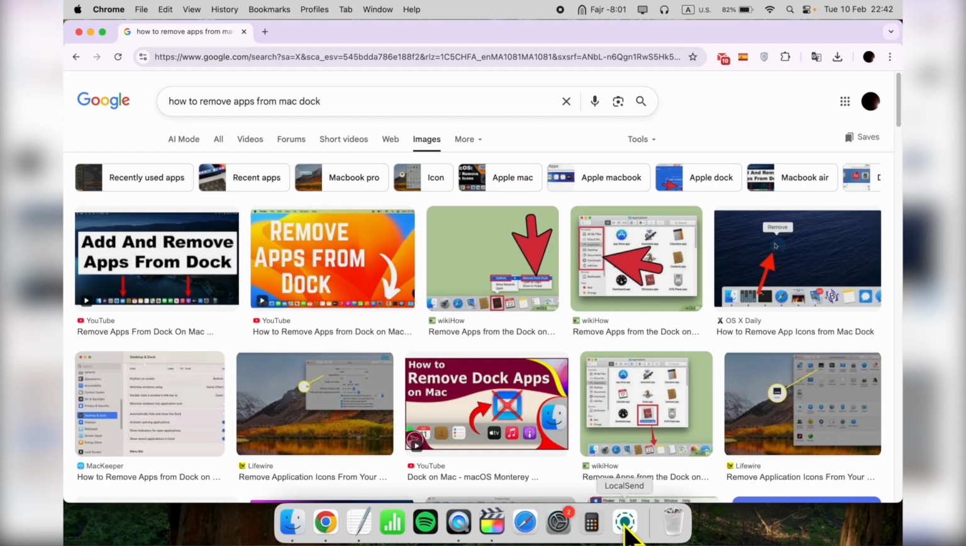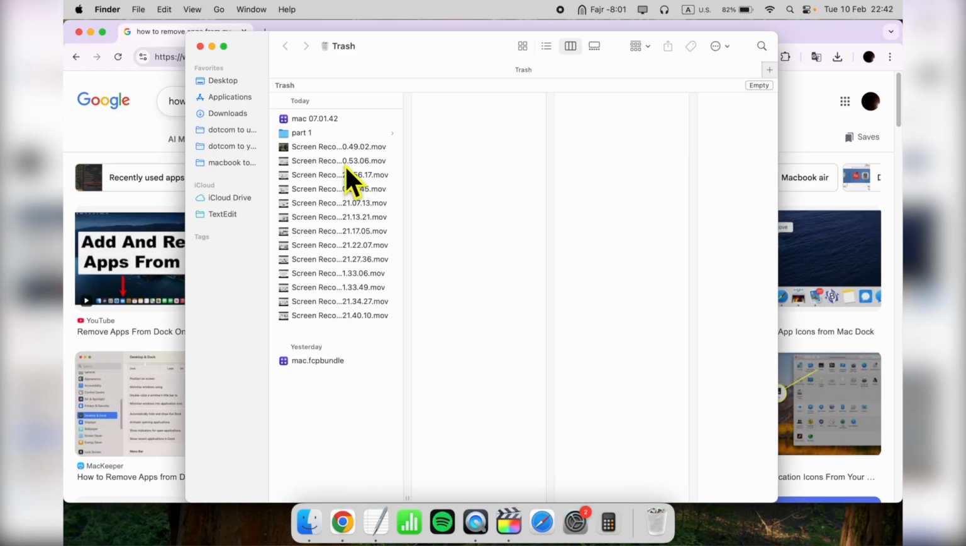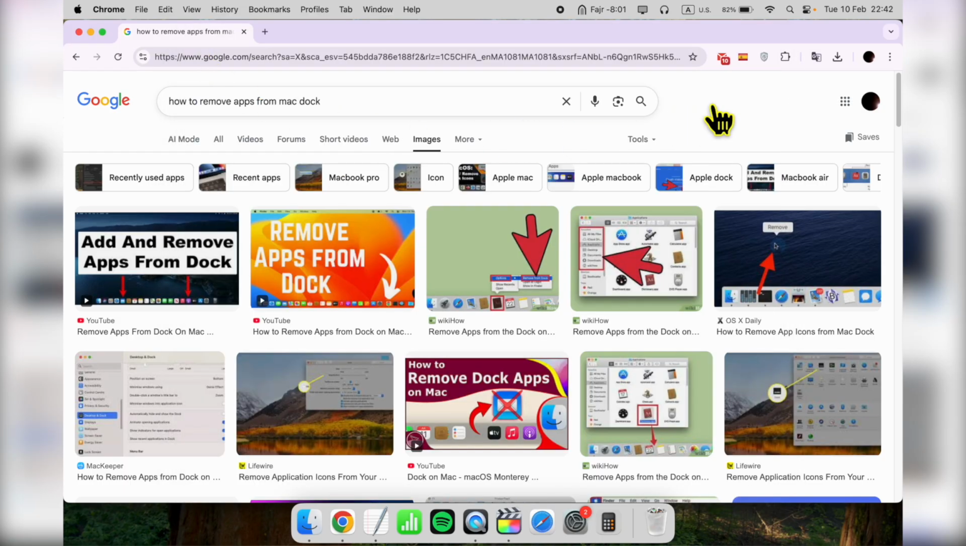The other method to remove apps from your MacBook Dock is by dragging and dropping the app that you want to delete to the bin icon. As you see, the app was permanently deleted and not moved to the trash or the bin.